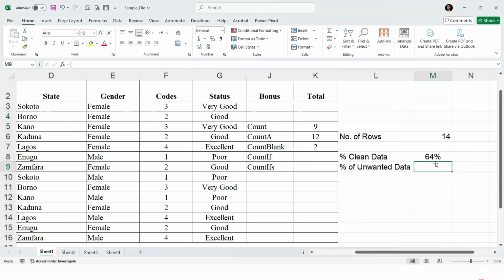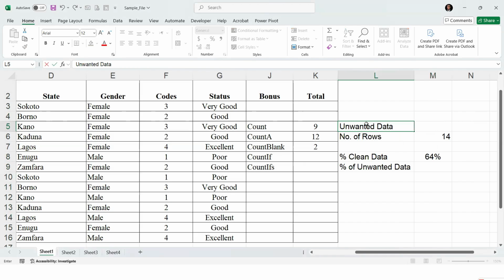So this unwanted data, how do we know it? If you look at it now, we have 12 here and we have 9 here. So this is how we get the unwanted. Let me call it unwanted data. I'm going to say equals to this 12 minus clean data, that is the entire data counted minus that. This unwanted data will get this 3. We have 3 unwanted data.